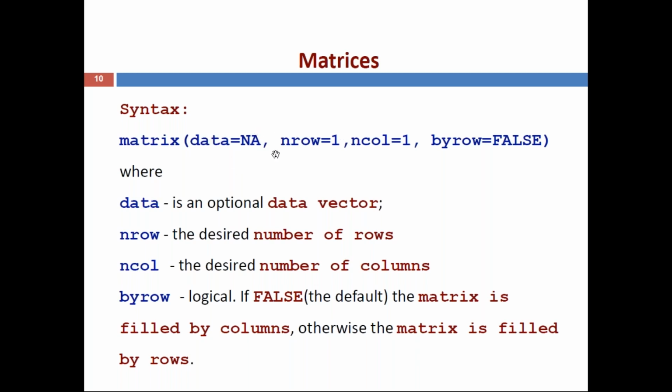This is an optional one. Initially, it is not mandatory. Then the second parameter, you can define the number of rows in the matrix. By default, the number of rows is 1. It is denoted by nrow. All are lowercase letters, small nrow. Then the next parameter is the number of columns. It is denoted by ncol. By default, columns are 1.